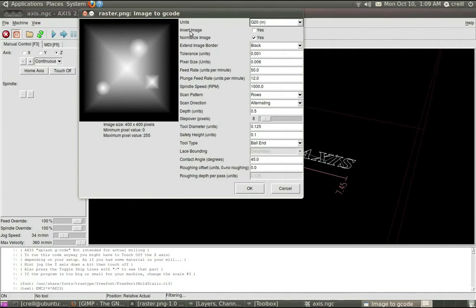I want to leave invert image unchecked. By default, EMC will treat blacks in the image as deeper cuts, whites in the image as higher points in the three-dimensional form. Normalize image is a good feature to use. This will automatically map the darkest pixels in your image to black and the lightest pixels in your image to white. So that gives you a better range of cutting depths.